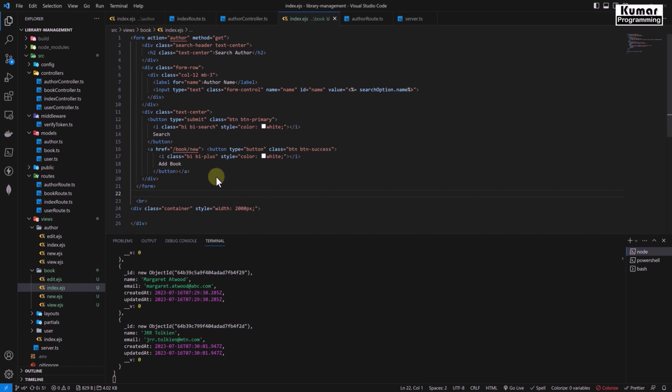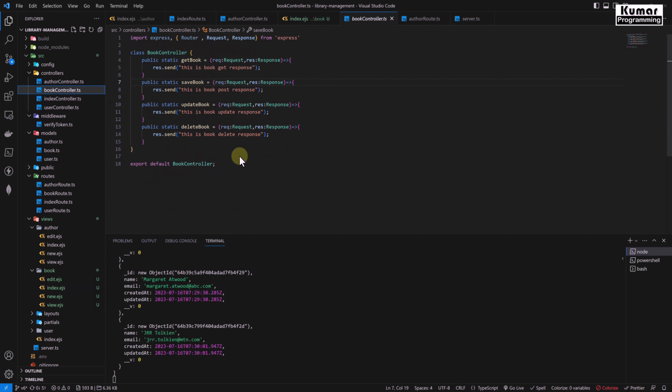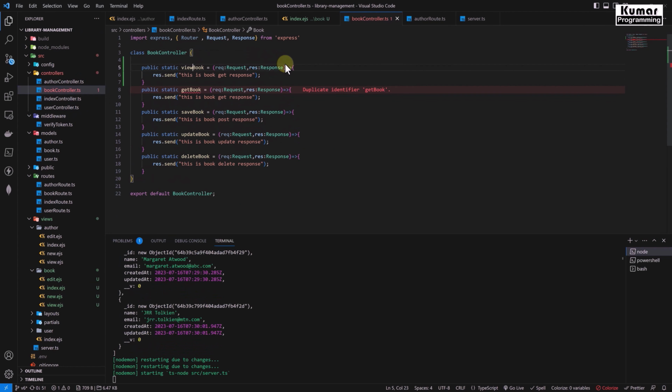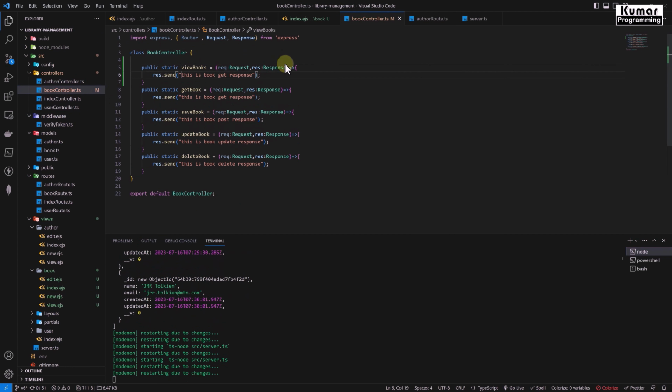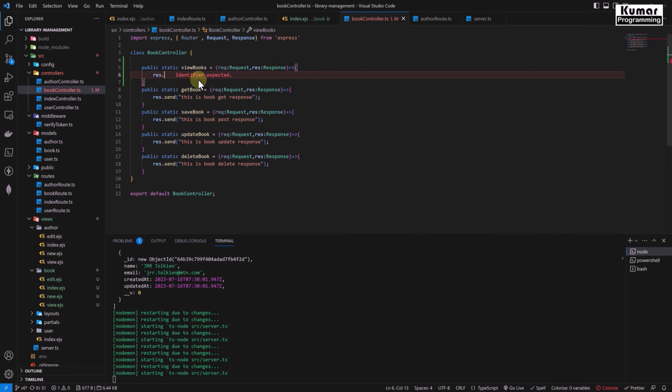Now let's go and add the router for the index page in the book controller. So now we are in the book controller. Let's create a view books route here, and we are going to render our index page. So response.render, and inside that we are going to render our book index page.